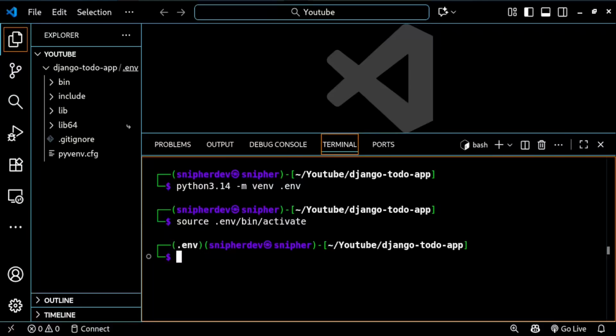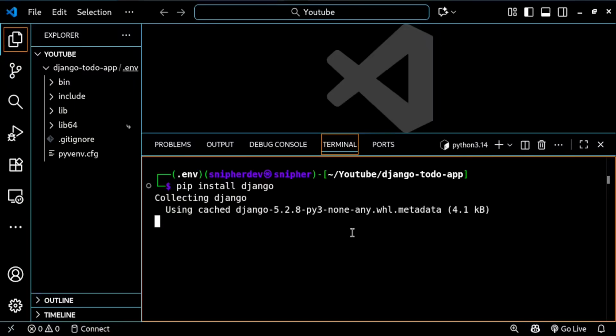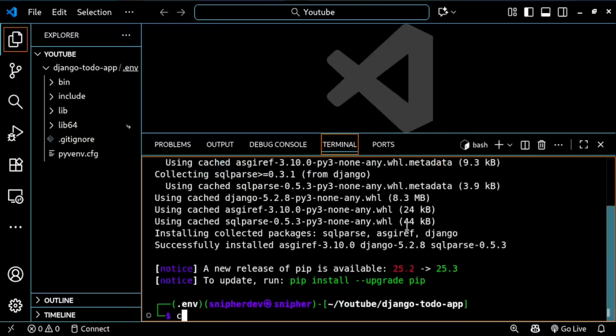So why are we using a virtual environment? We use virtual environments to keep our project dependencies isolated from other Python projects. Let's install Django, because we are going to use Django to create this project. So install Django. Hit enter and give it a few seconds to install. Once it has installed, let me clear the terminal.